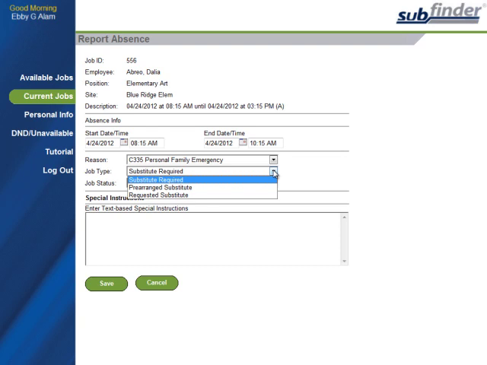Depending on your organization settings, you may be presented with up to 3 options: Prearranged Substitute, Requested Substitute, and Substitute Required. If you prearrange a substitute, SubFinder will automatically place that person in the assignment. Prearranging assumes that you made personal contact with the individual and they verbally commit to working for you. SubFinder will not call a prearranged sub.